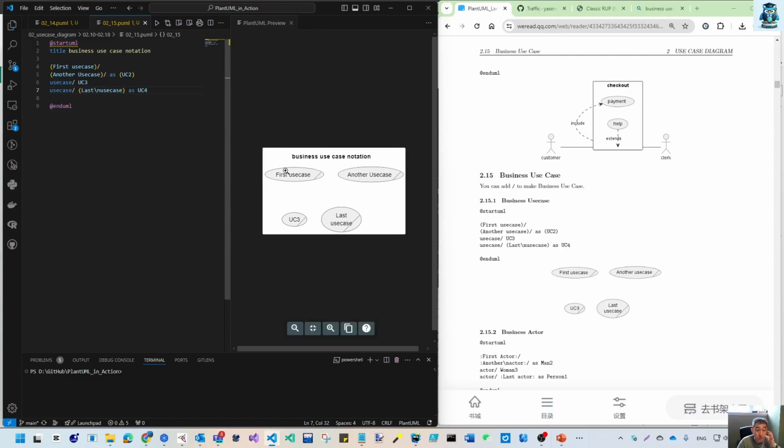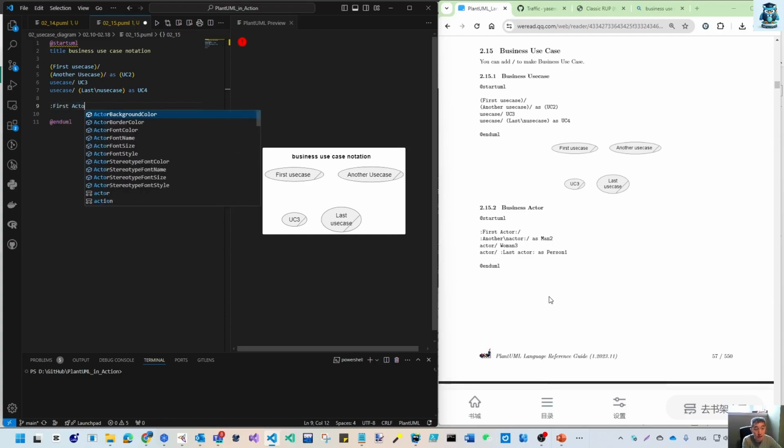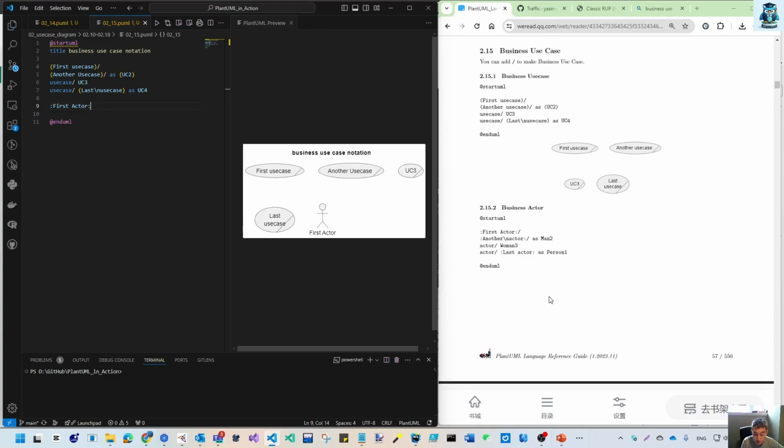So now you can see you can make a multi-line, single line, and also you use our alias and you use keywords. So those are the use case. Exactly same is when you build this actor. So first actor, with this double colon, you build this actor here. Right after that you have a backslash. This comes to our business actor.